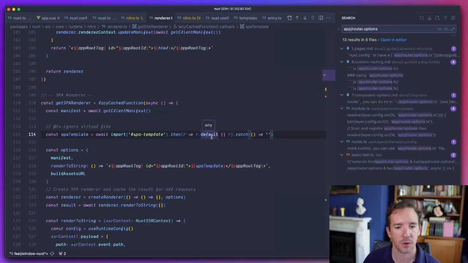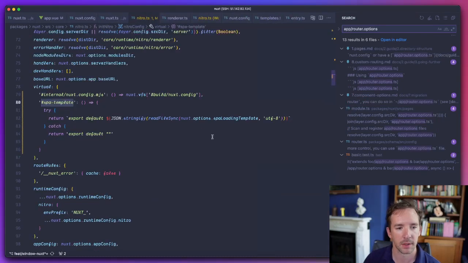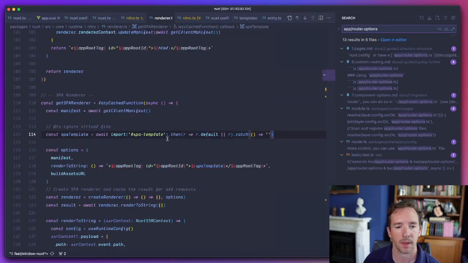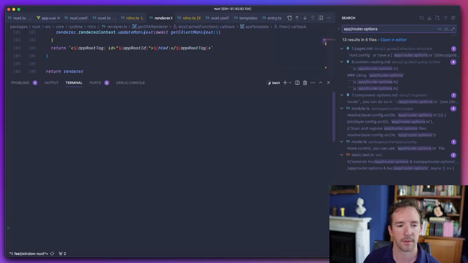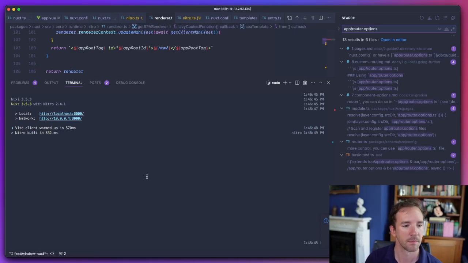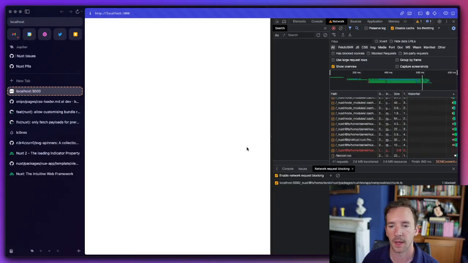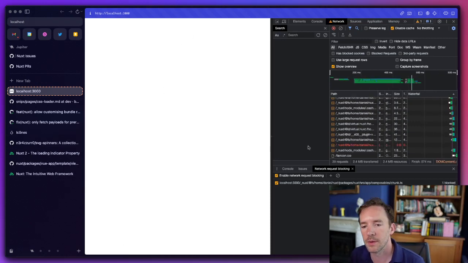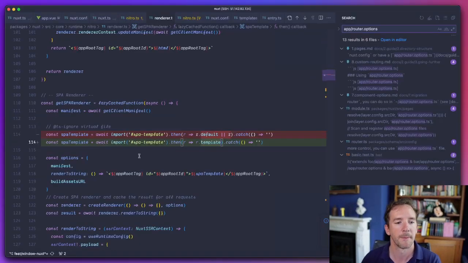Why is it double defaulted? Let's just try template, and let's see that works. Okay, that's right. We have a deliberate error, which is why the page isn't loading.